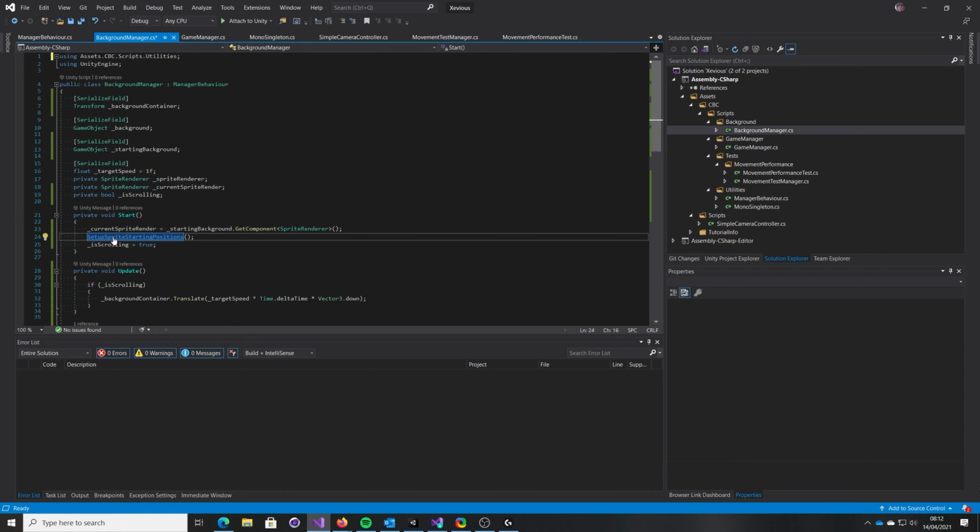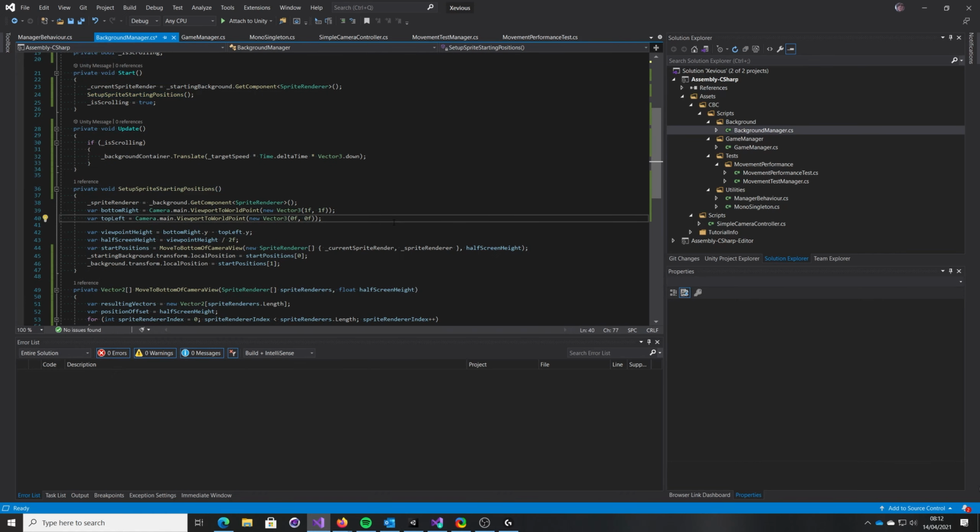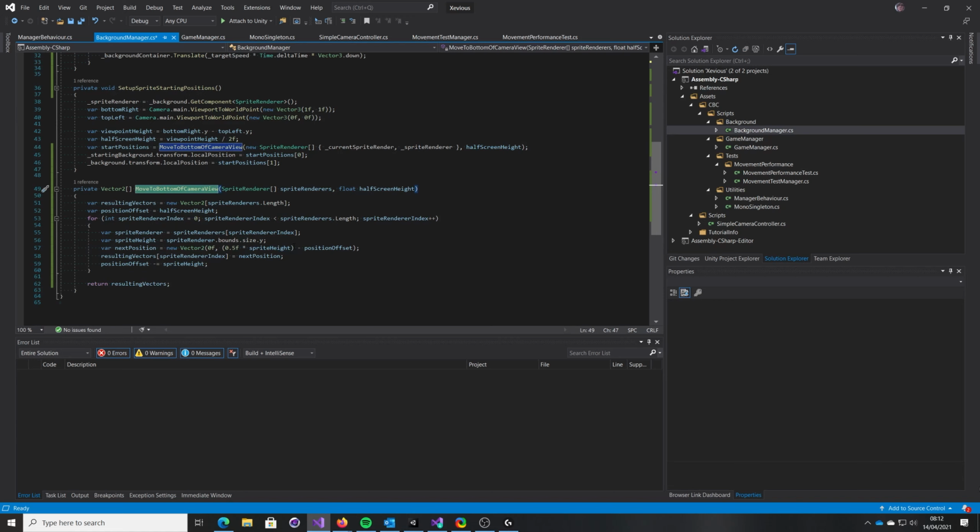So the first thing we do is set up our starting positions. The way I'm doing that is I get the bottom right and the top left of the camera viewport. That's that white rectangle. I'm doing that because the viewport is going to be from 0 to 1, so it's always going to be correct for the scale of the screen that you're using. And that allows me to get the height of the viewport in terms of the real world. I do that by using this move to bottom of camera function.